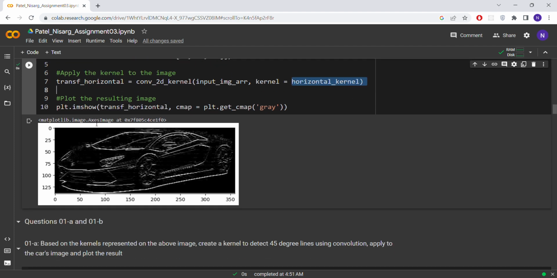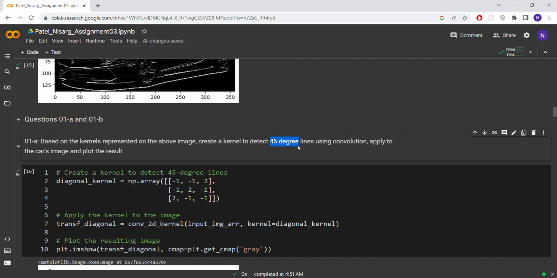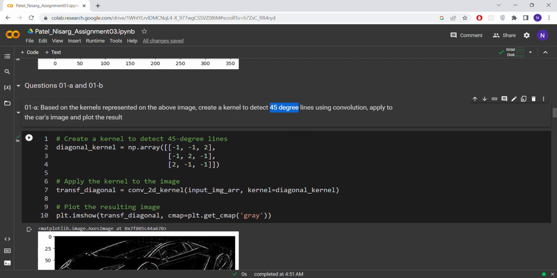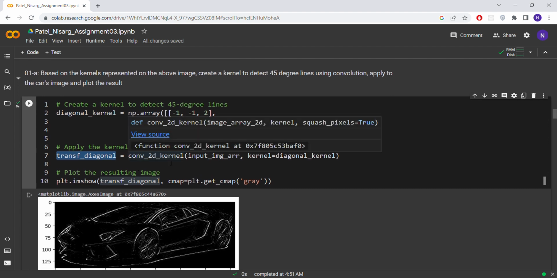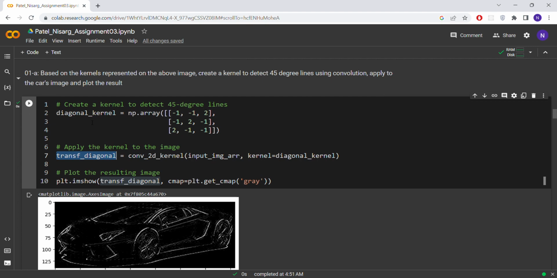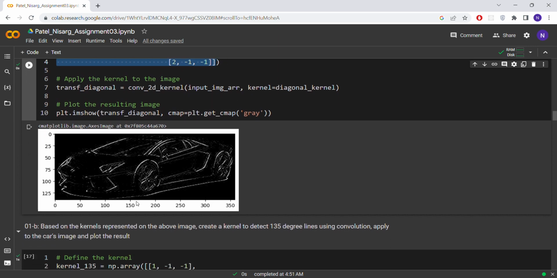After doing so we will get something like this. It's not very clear, just distorted lines. Now in the next part we will create a 45-degree kernel. So for creating a 45-degree angle, these should be the values. Doing the same thing as above, defining our convolution with the image and kernel as this 45-degree one. As you can see, it's clearer now as compared to the previous one.